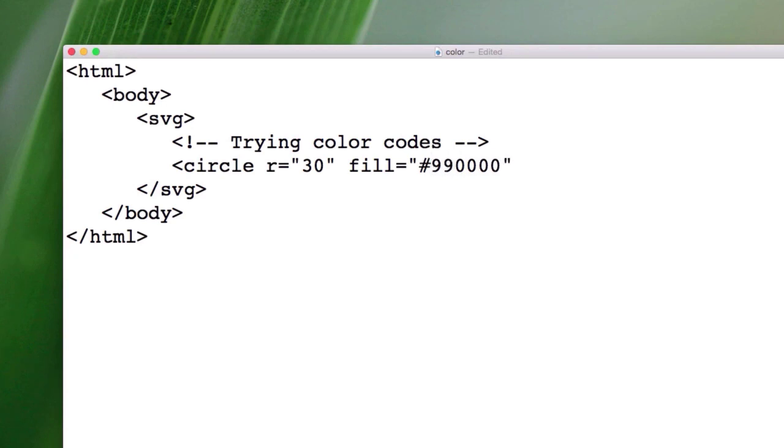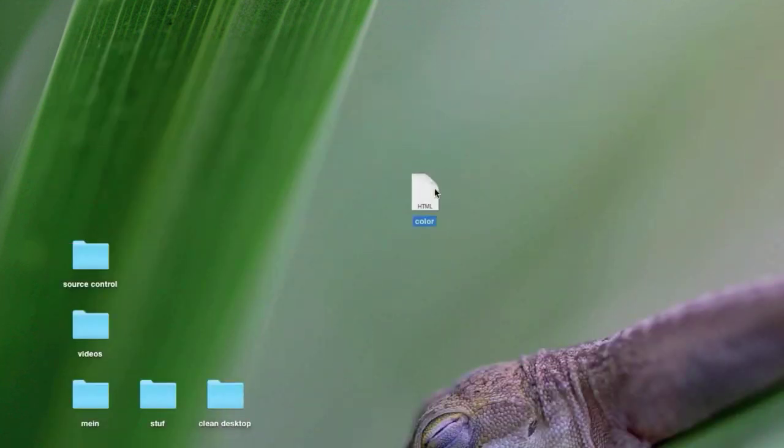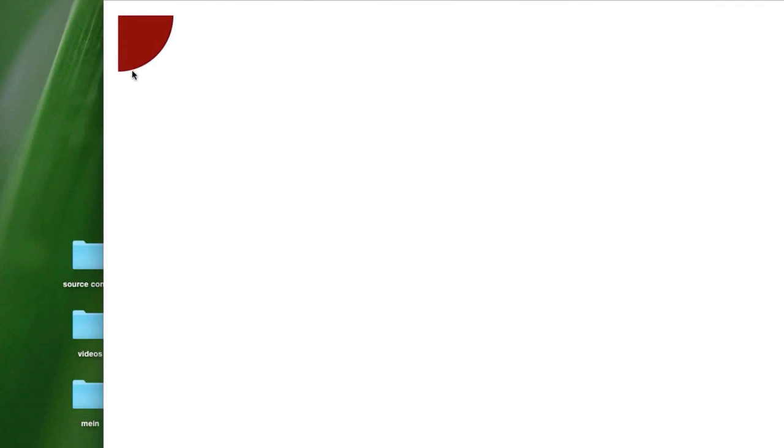So let's try 99. So if I save that, Command S, and I open this with Firefox, there we go. We have not a very bright red section of a circle.